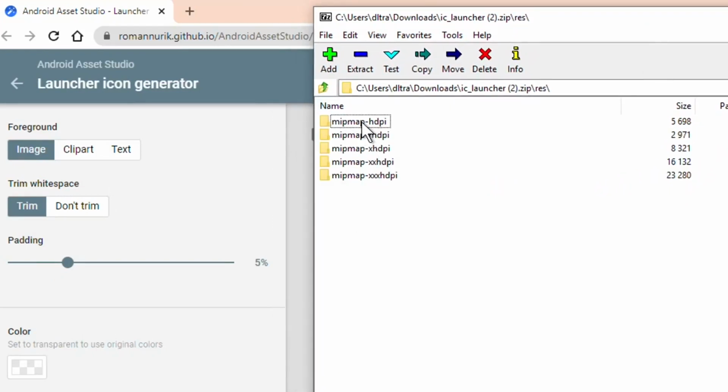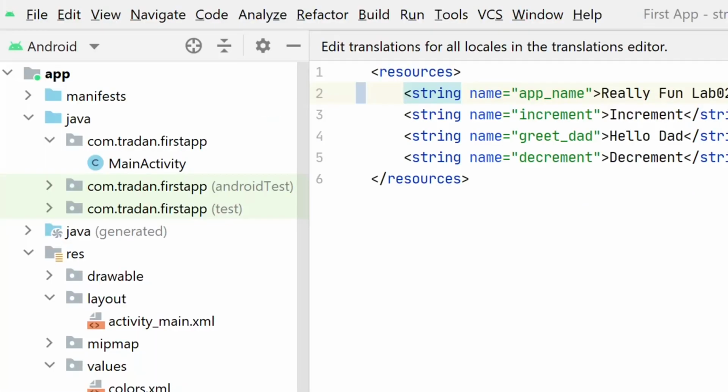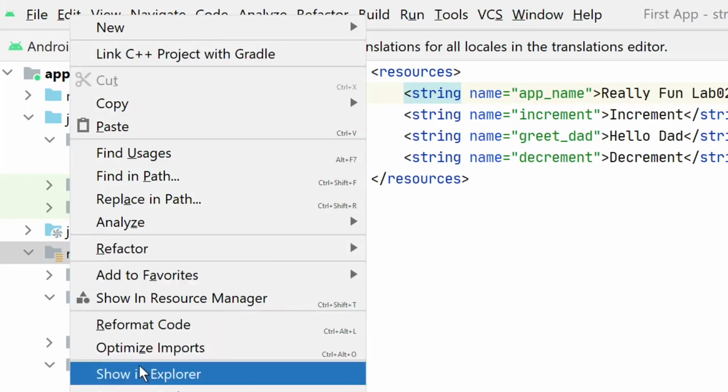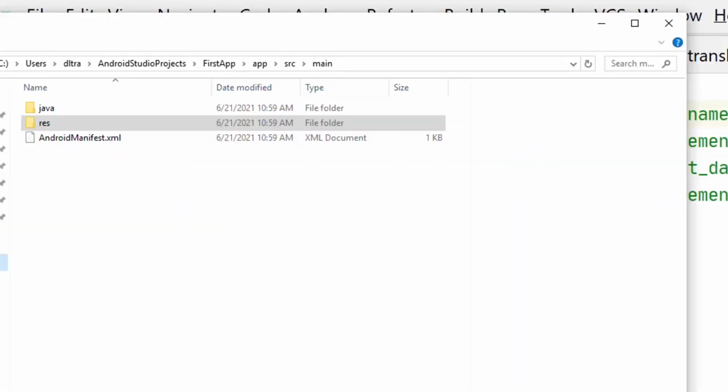I go inside, I see the ic_launcher.png file, which is the default name. You can customize that name if you wish. And then when I go back to Android Studio, what I want to do is put all of those files in the mipmap folder. I'm going to right-click on Resource, go down to Show in Explorer, then I'm going to double-click Resource, and there I go.